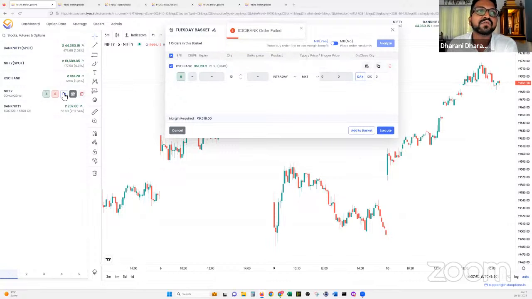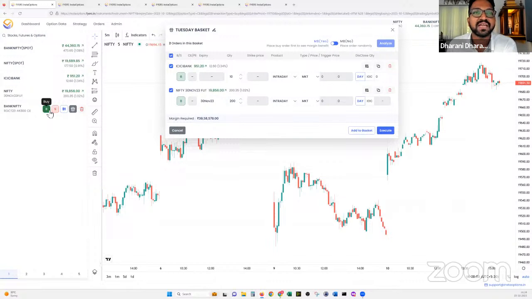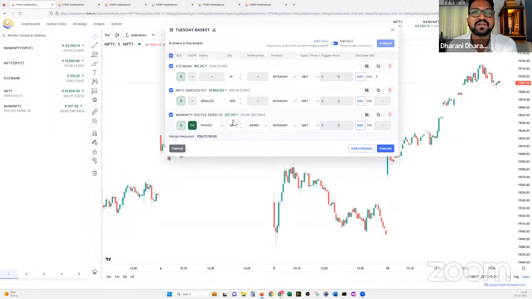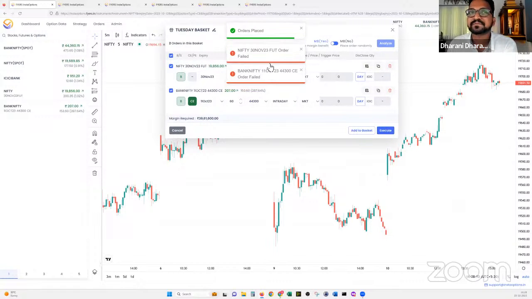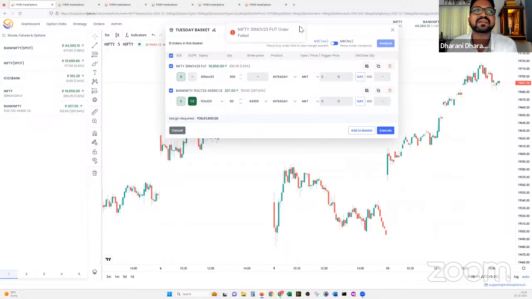If you want to sell, right now we have the futures chart. On futures, I want to take my position with buy. On Bank Nifty also I want to take my buy position. You can see it is the default. I don't want this ICICI Bank to be executed, so just delete it and click on execute. The order will be placed over there. It's going to be very simple.